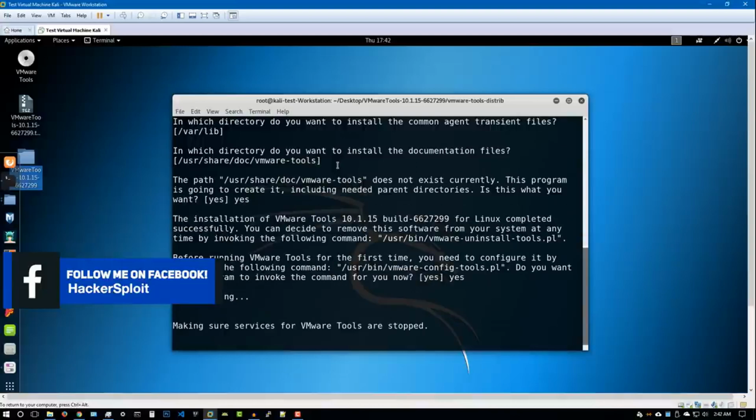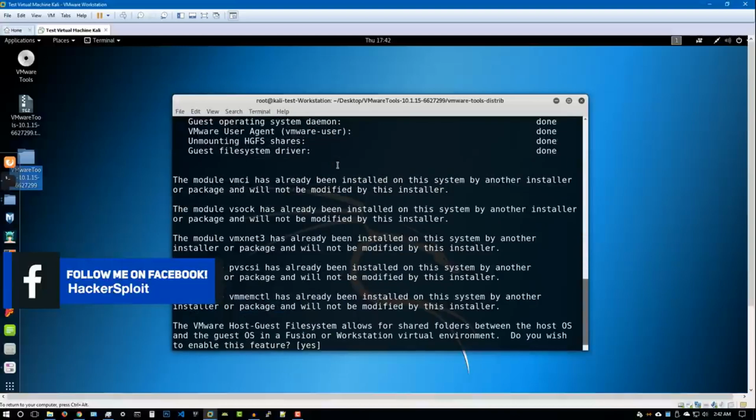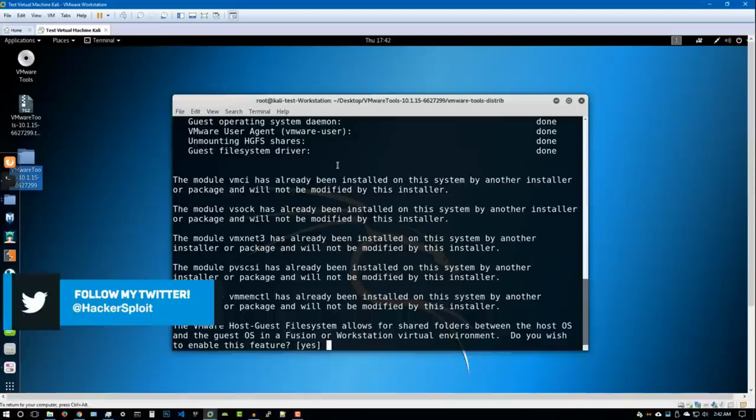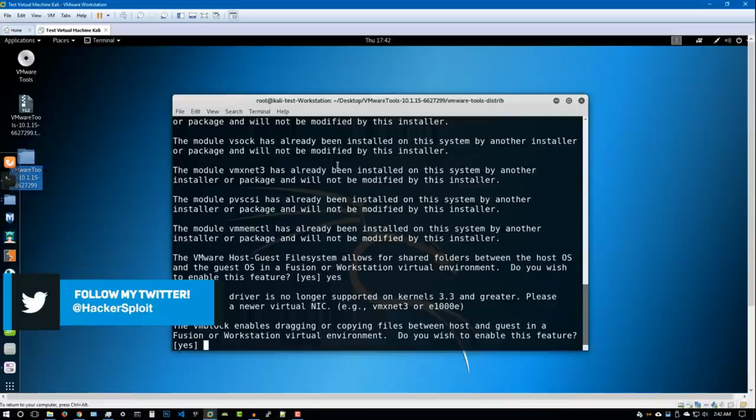Again, it shouldn't take too much time, probably because I'm running this in a virtualized environment. You wouldn't have to do this if you are installing this on your physical computer. VMware host allows shared folders. This is if you want something like Fusion, or if you use the Parallels workstation, you essentially can copy files from, let's say, Windows to inside your virtual machine. So if I was to copy something on the clipboard of a virtual machine and I wanted to paste it in my host operating system, I could do that. So that's very helpful. I'll say yes, I want to do that.